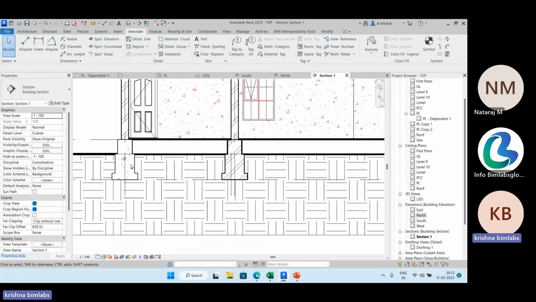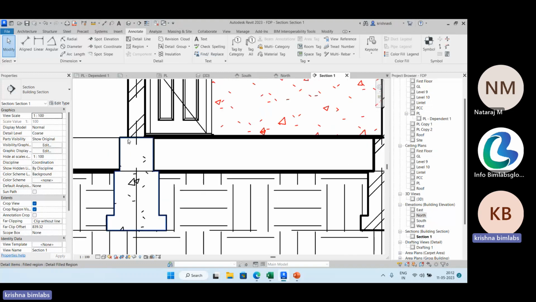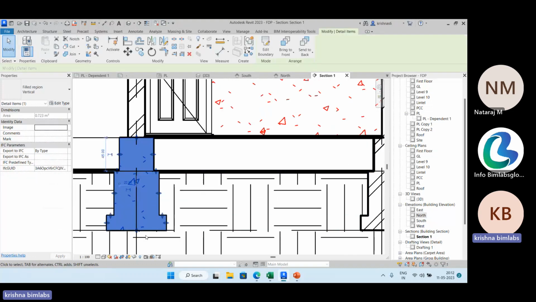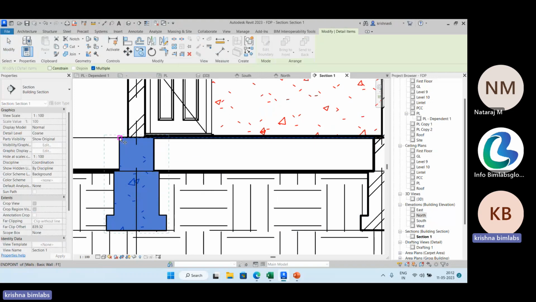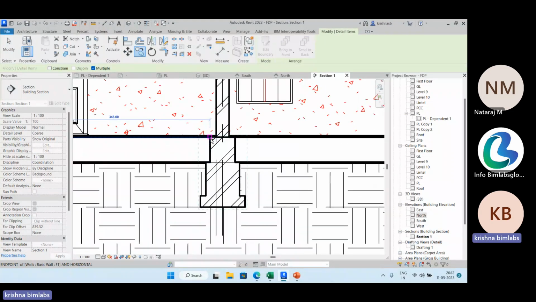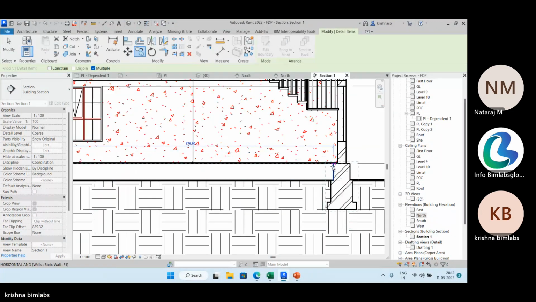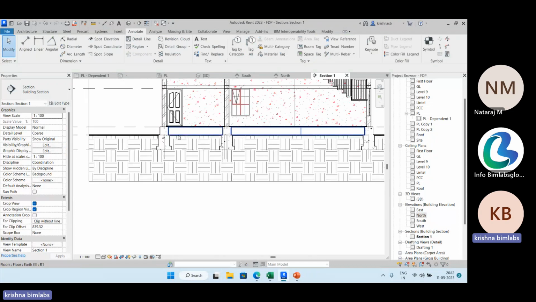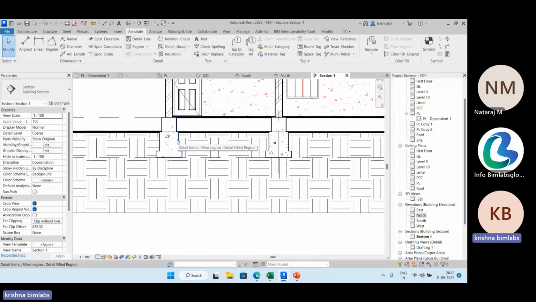And if you want to give this hatching to all footings, either you can go for fill region in all footings, or you can select this one. This is the fill region. You are not selecting that particular footing; you are selecting that fill region, that hatching part. Then you can take a copy and place it in all the footings you want. Like this, you can split an element and give a different hatching.